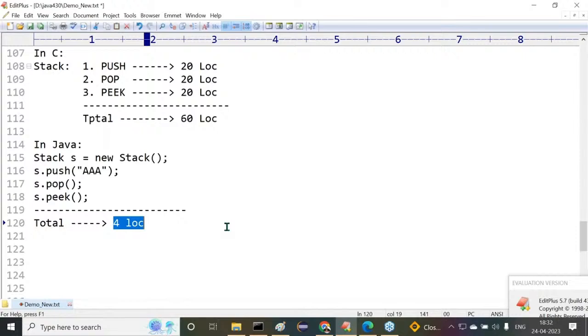For a particular requirement, if any programming language is taking more and more number of instructions, then that programming language is a loosely coded programming language. If any programming language is taking fewer instructions, the stack operations are the same in C and in Java, but in C it is 60 lines of code and in Java 4 lines of code. If any programming language takes fewer instructions to perform the same operations, then that programming language is a tightly coded programming language.